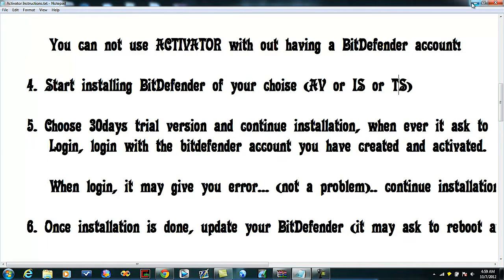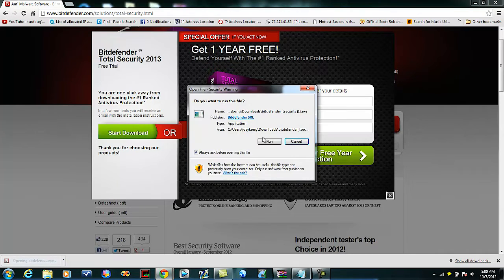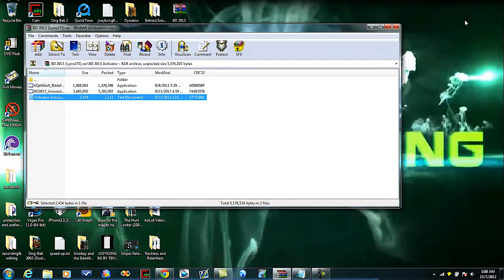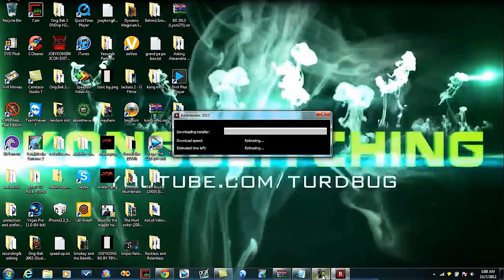So it should start installing now. Oh, never mind. I double click on it probably. Hit run. Can minimize that. Make sure you remember the information. So now it will do all this stuff. It will download the installer.